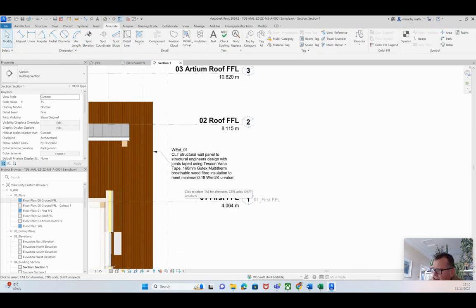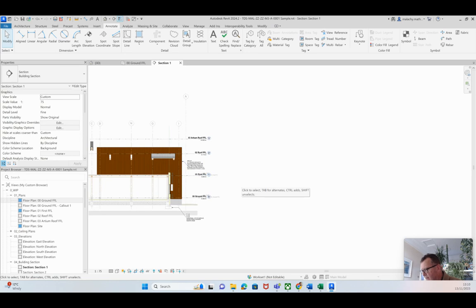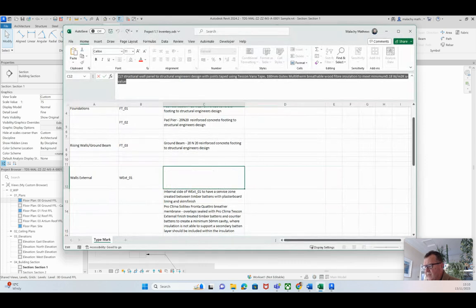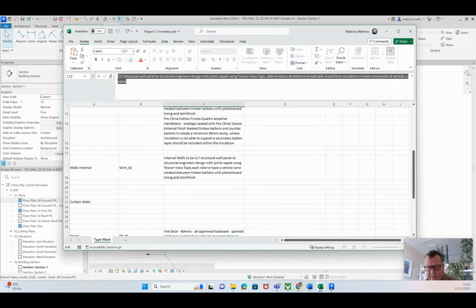Now you can see how quickly that would go in terms of getting the notes, but also in terms of consistency, rather than people putting in different types of similar descriptions of external walls and everything else like that. If you've got this inventory set up, everybody's singing off the same hymn sheet.